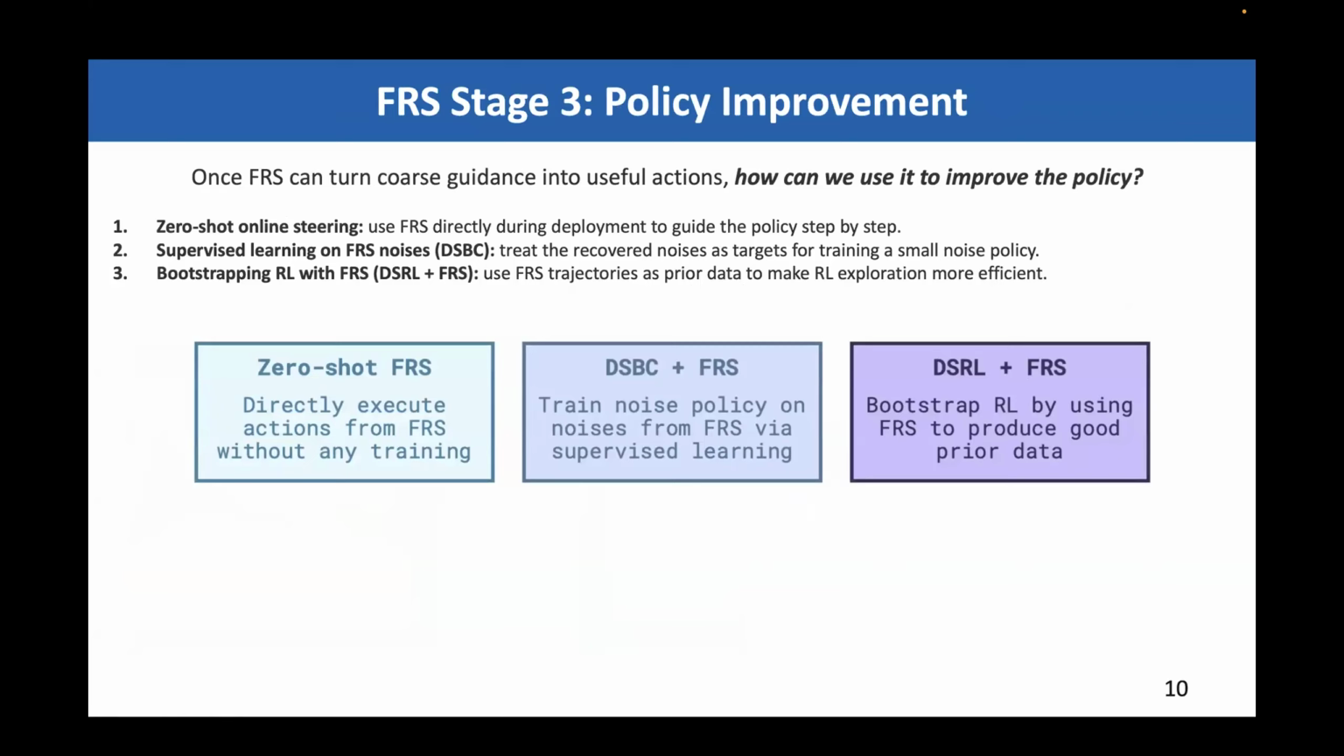So there's three methods. One is zero shot, where we just directly execute this kind of flow steering. A second one is we do supervised learning on the noise itself. So what this means is that we train a small noise policy that treats the noise that is recovered as the targets for the policy. And finally, we try to bootstrap RL. So using FRS, we can have a prior for RL, and this is supposed to make RL more efficient. So they combine the SL and RL with FRS.